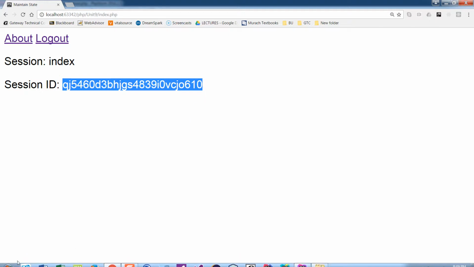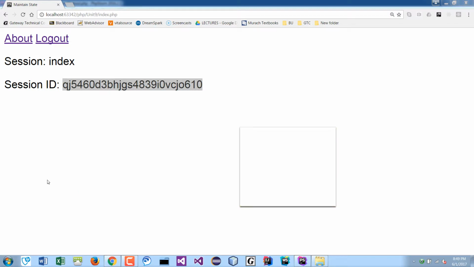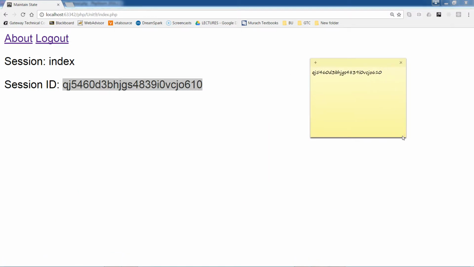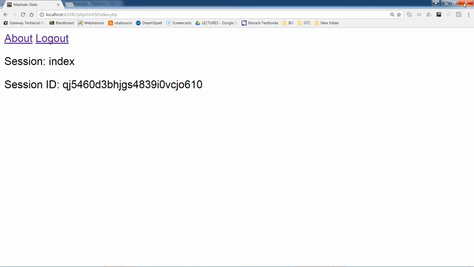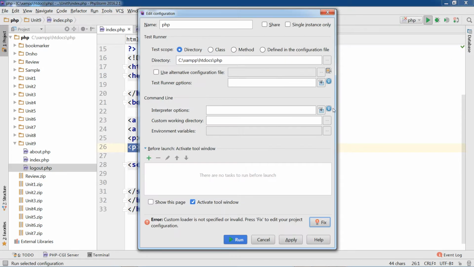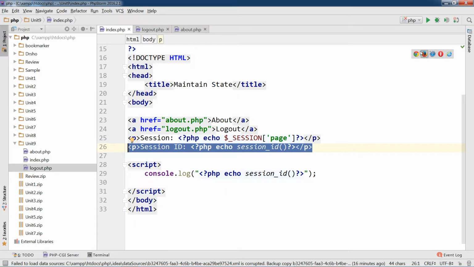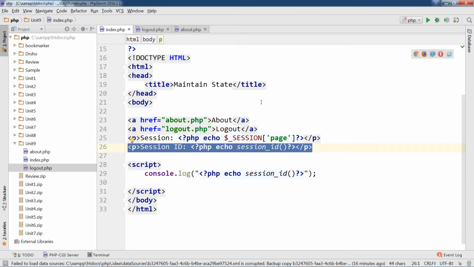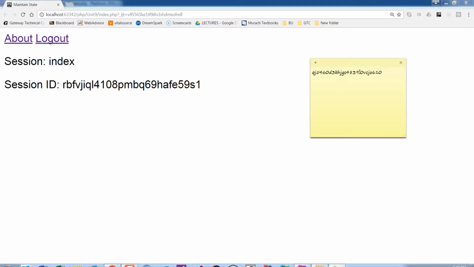So let me just copy this to a sticky note here so you can see. That's the number there. Okay, and now I'm gonna close the browser and then reload from here. It should have a different session ID now. Yeah, right? So as you can see, it's different now. And it generates it every time, only when you close the browser completely.